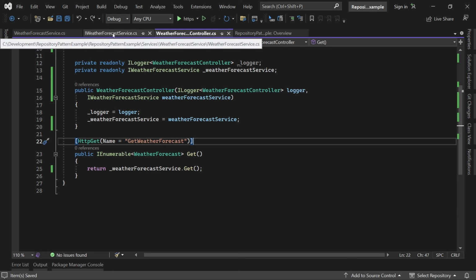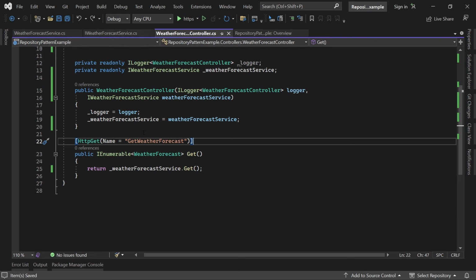And now the really nice thing is that we have no so-called fat controller anymore. The controller has not a lot of logic here. It just forwards the request from the client to the actual repository and then returns the actual data.